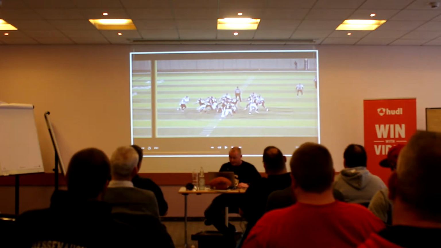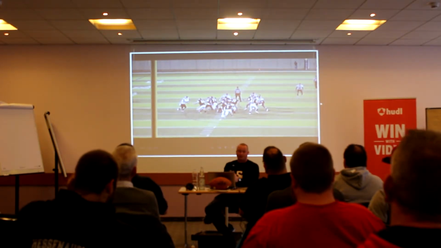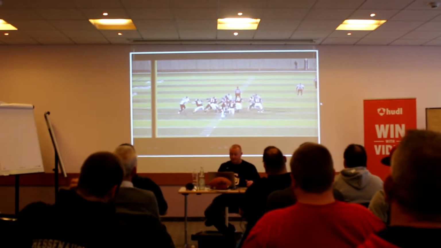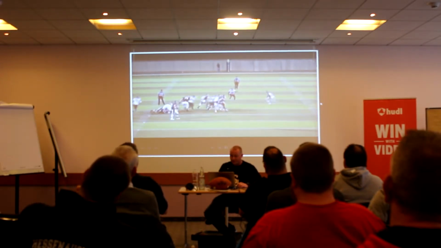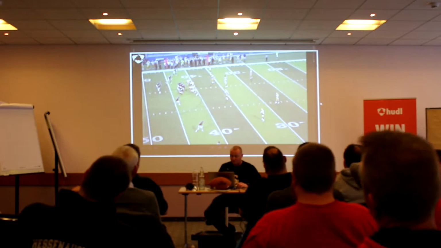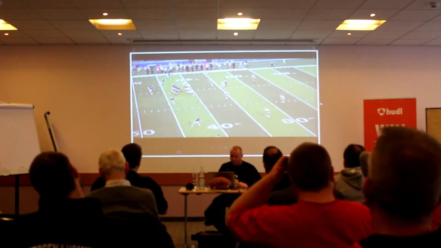So the quarterback, again, is getting his eyes right on the outside linebacker. He has to make a decision by the time the ball gets to his front foot on what he's going to do. Whether he's going to give it or keep it.